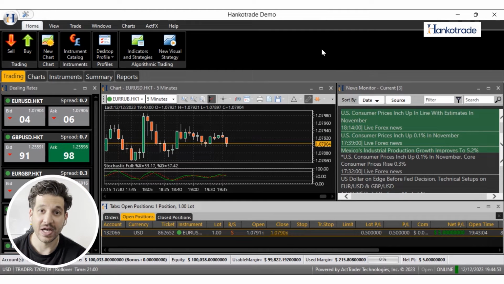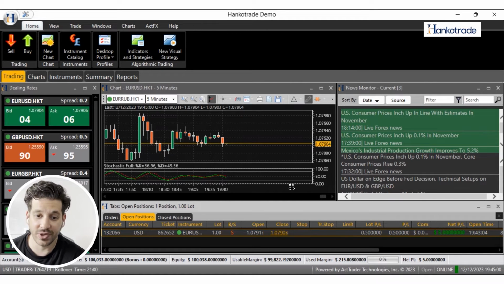I'm going to show you how to set a stop loss and take profit when you're in an existing trade. As you can see, we are in an existing trade. We sold the euro US dollar. We're up $5 at the moment, but we haven't got a stop loss or take profit set. So what we're going to do is go ahead and set a stop loss and take profit.